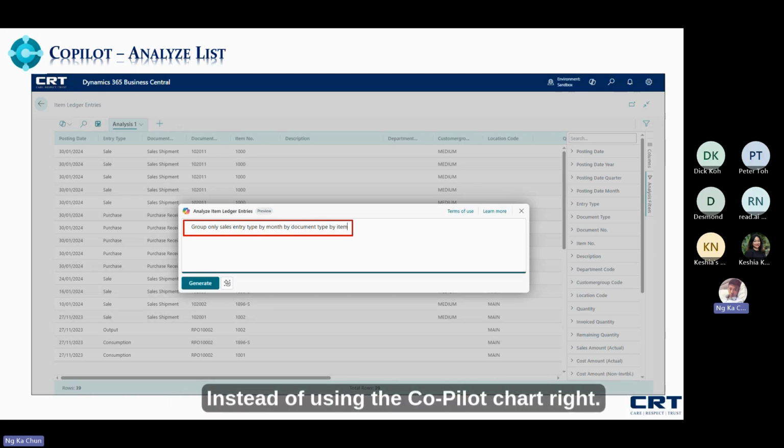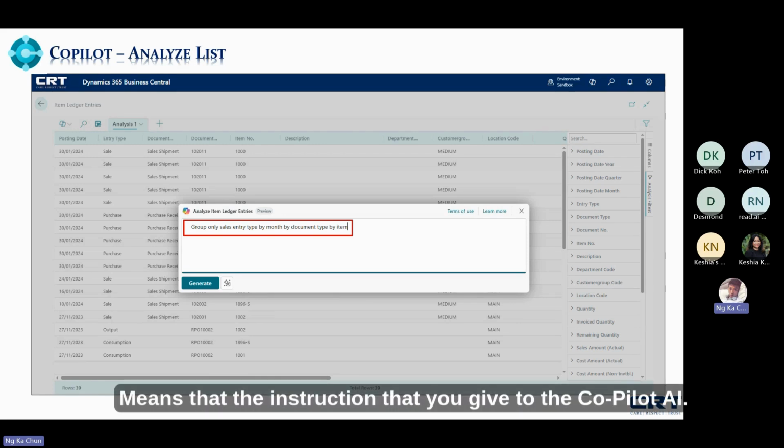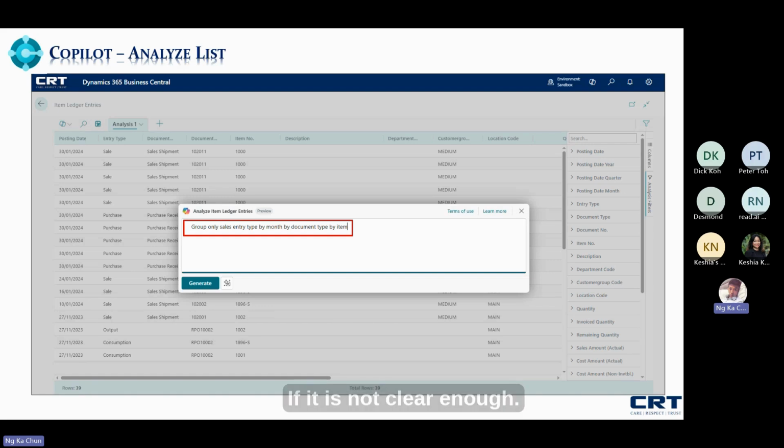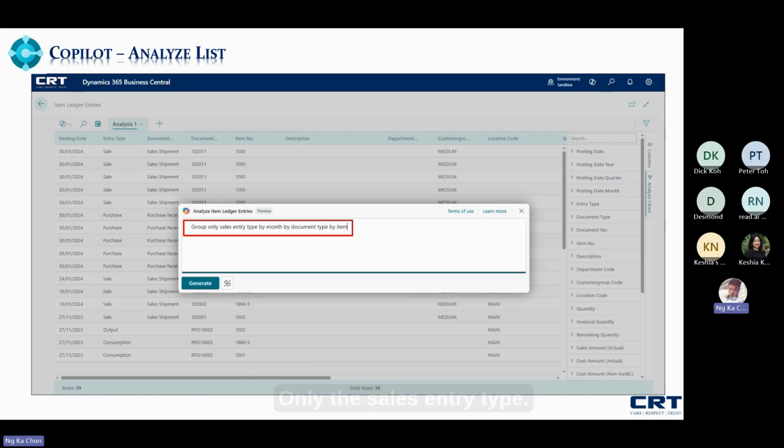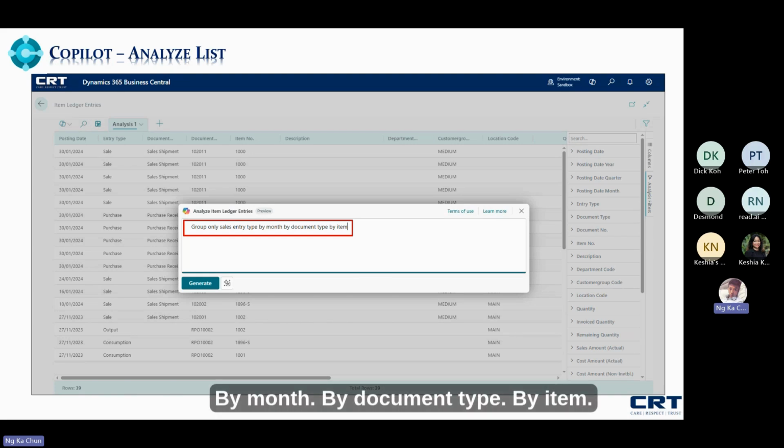Instead, if you're using the Copilot chat, there might be a risk that if you have multiple similar tables existing, or your prompt might not be clear enough, meaning the instruction that you give to the Copilot AI is not clear enough, there is a risk that the response given will be too general. But if you enter the analysis mode for a specific table, let's say for this case I do the item ledger entry, I'm asking it to group only the sales entry type by month, by document type, by item. So I'm giving the prompt saying please help to group all my sales entries by month, by document, and by item.